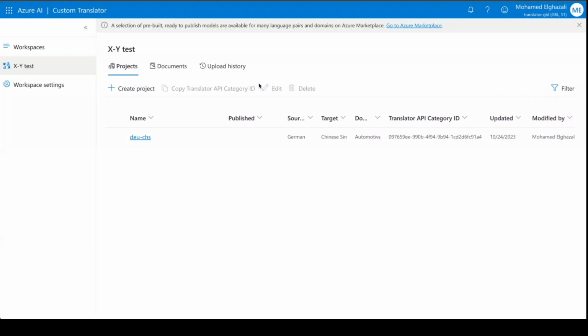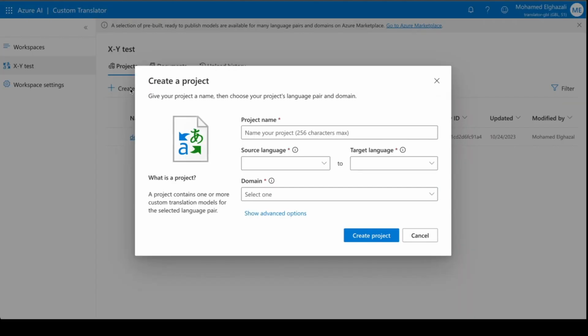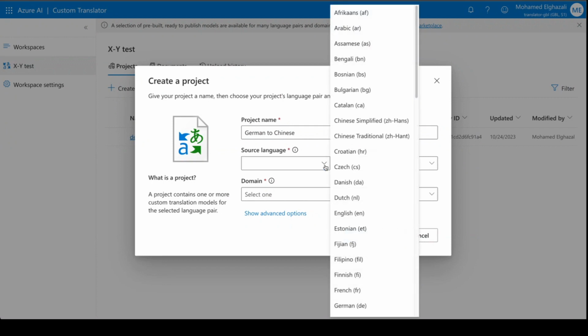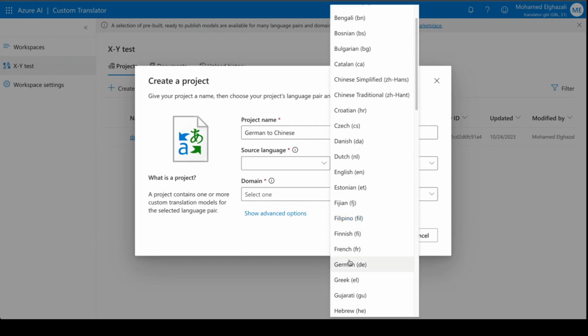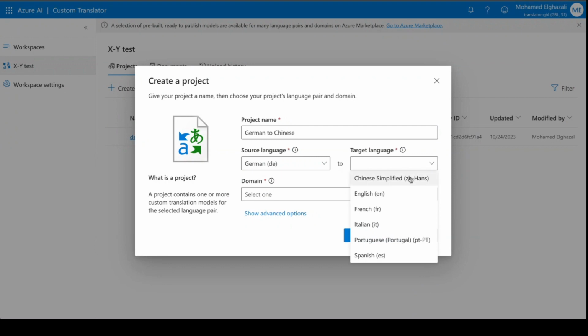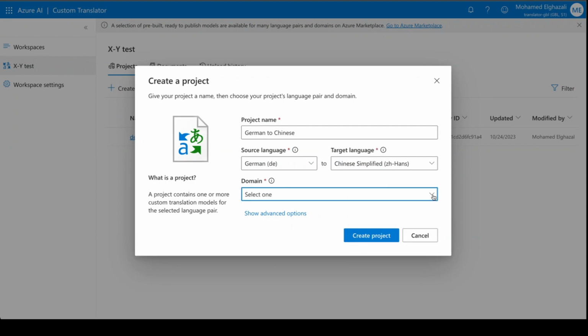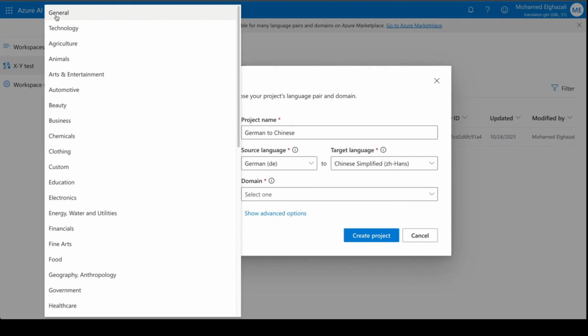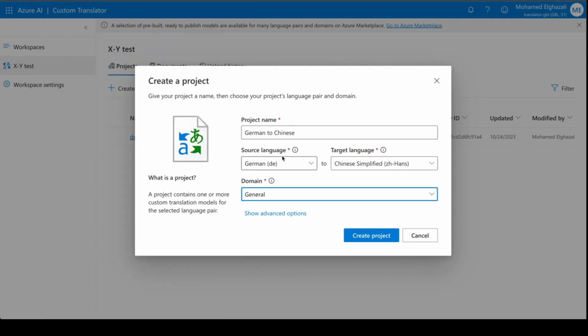After you sign in to Custom Translator platform, your default workspace is loaded. Create a project for German and Chinese Simplified. Type the project name. Select the language, which is German. And select the target language, which is Chinese Simplified. Select the domain. In this case, I'm going to select General.